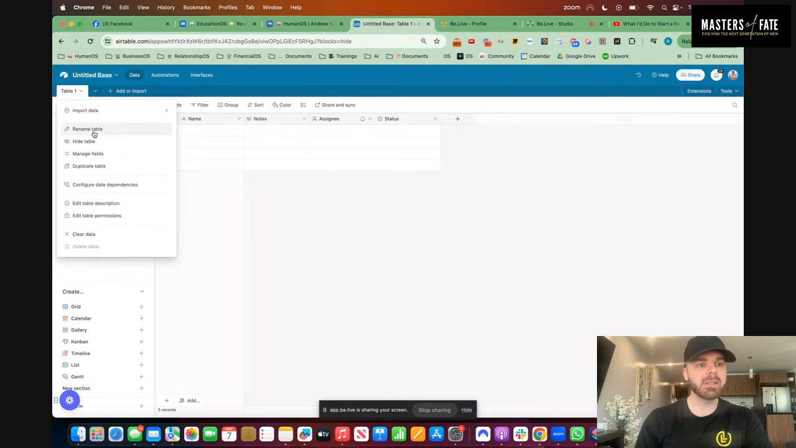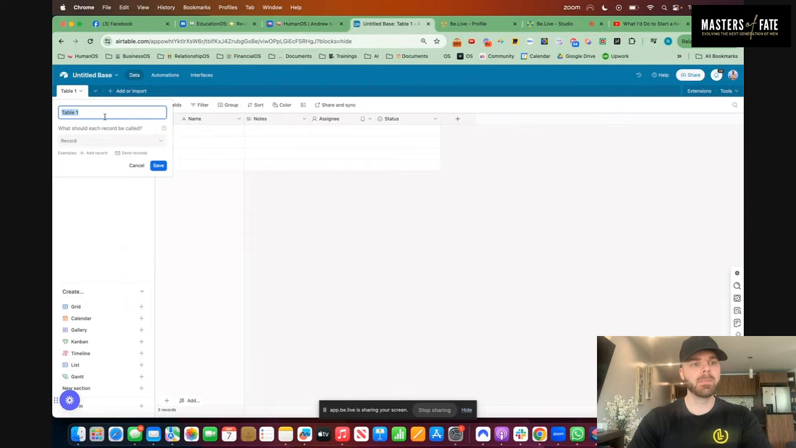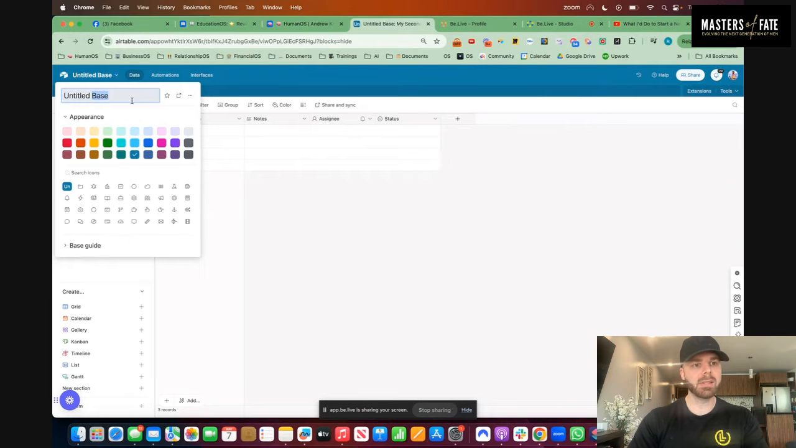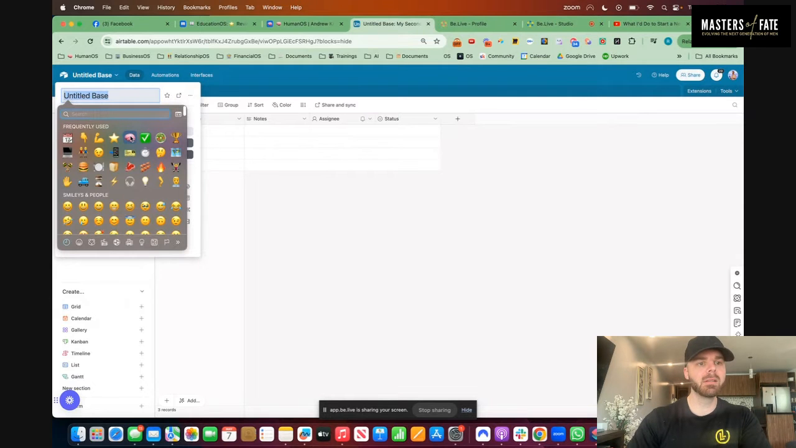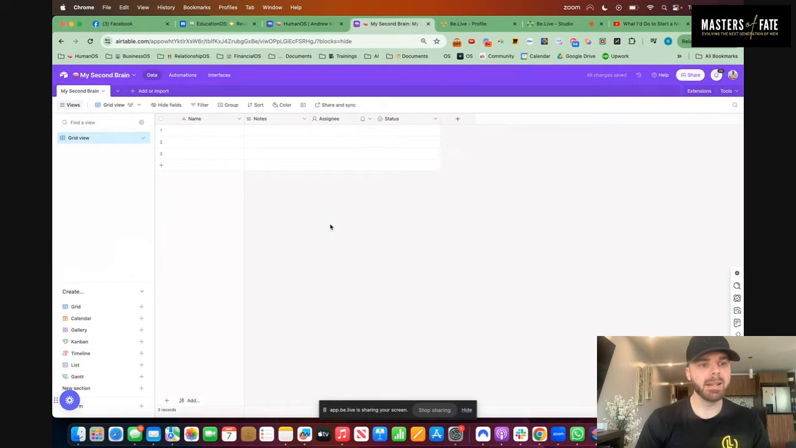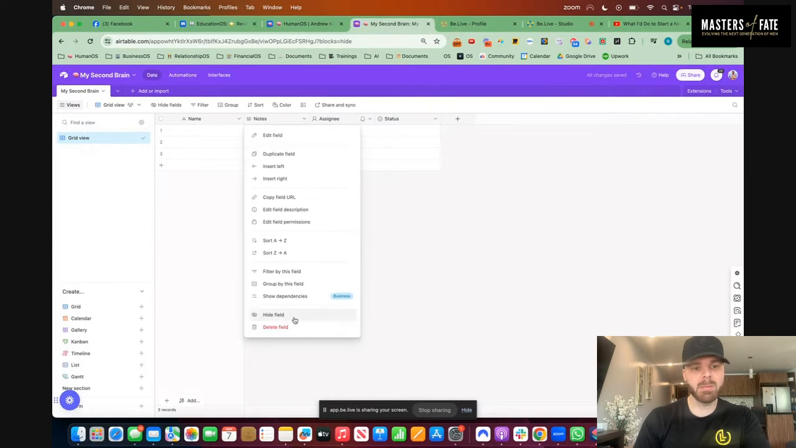Very first thing, let's just call this, boom, let's call it my second brain. Perfect. And then go up to the top as well, and let's put an emoji here. If you hit Control Command Spacebar, put a brain, you can put an emoji, my second brain. Perfect. And let's go with a purple color this time. I like that.